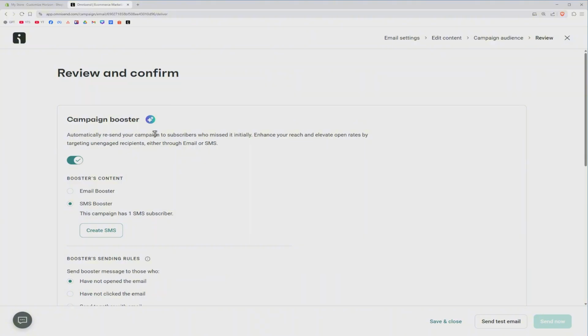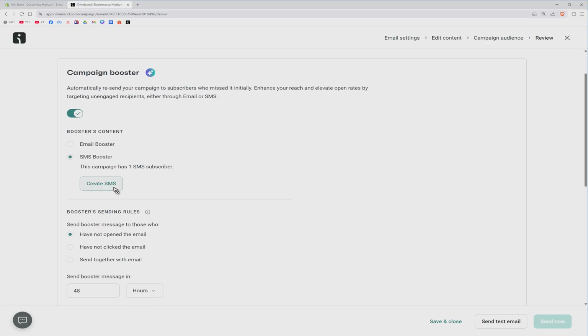This one right here automatically resends to those who didn't open the initial campaign after a set of time, and can be enabled in the campaign review step. So just go ahead and choose your booster channel. It could be a chat, it could be via email or SMS. And you could go ahead and create an SMS right here.